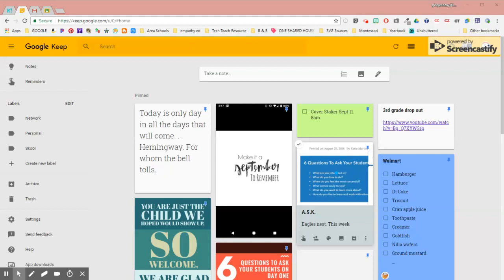Today we're going to explore Google Keep. This is the Swiss Army knife of Google applications and probably my absolute favorite. I don't know why they don't advertise it more, but we have access to it. I'm going to show you how to make the most of it and see if it's something you might be able to use.